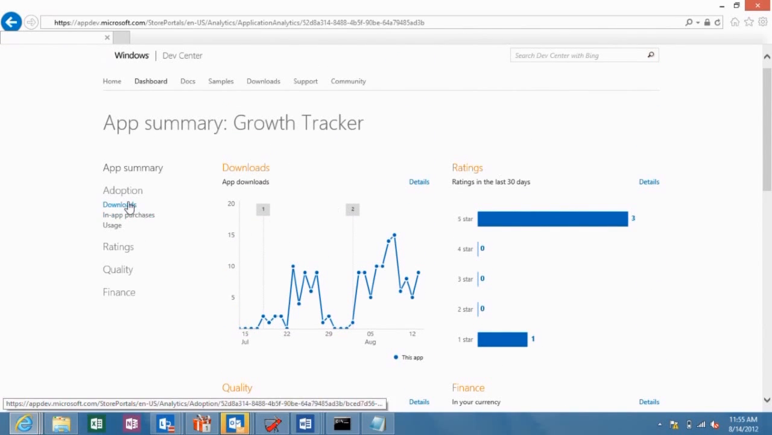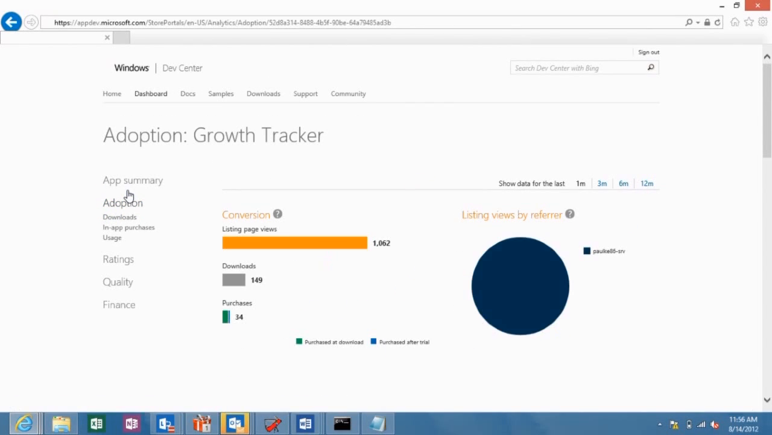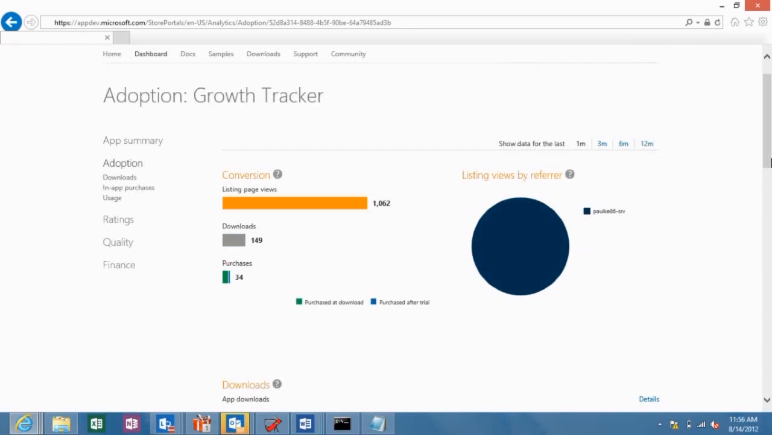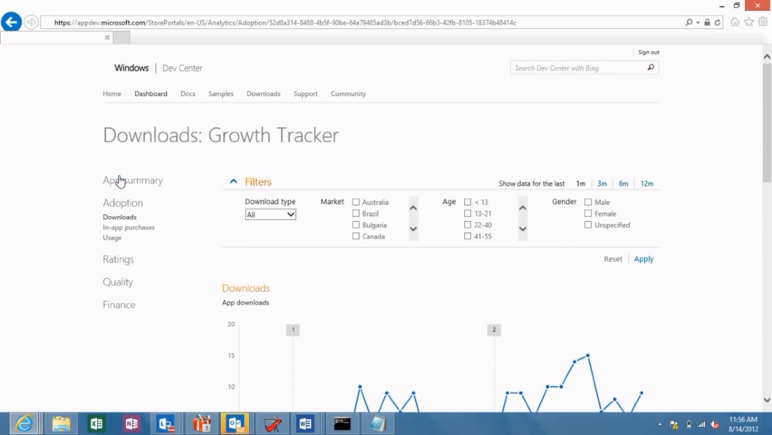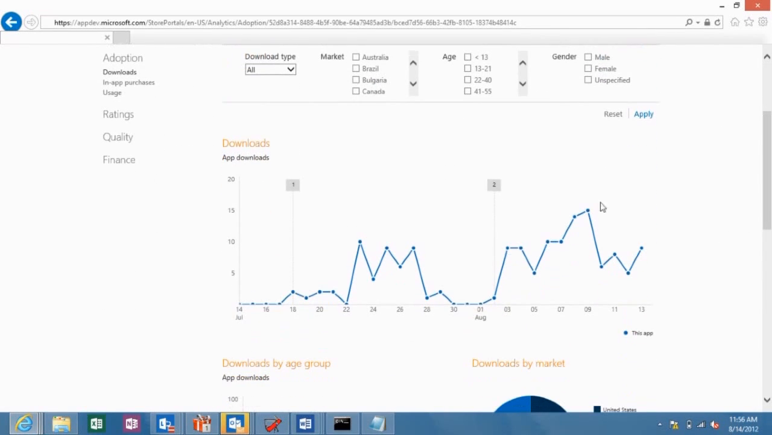I'd like to know more about who is downloading my app, so I will click on Adoption in the left nav. Now I can see how many people are looking at my app listing page and how many people are then compelled to download and finally purchase my app. I specifically want to see how many downloads my app is getting, so I can click Downloads in the left nav bar. Now I can see the download rates over time with my app versions overlaid, so I can see any changes my next version might have brought.